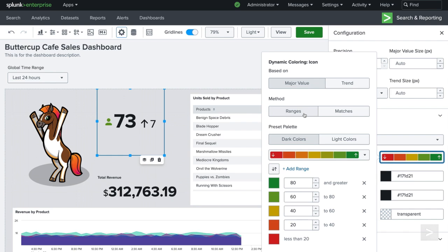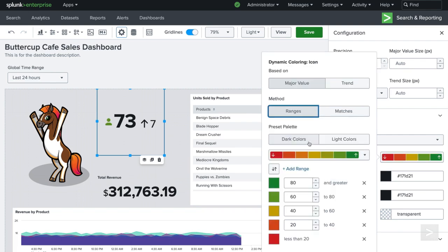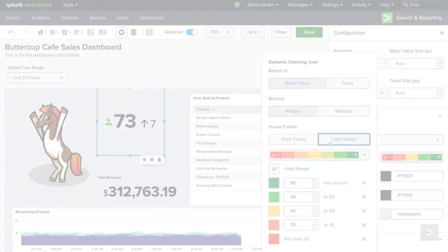Ranges is a great option if your values will extend between specified limits, whereas matches looks for a direct value match. Our visualization is displaying game players, so we stick with the default of ranges, since this number will constantly fluctuate. Next, in the preset color palette is the option to choose dark colors or light colors. This is a great way to ensure high visibility and contrast for dashboards in either light or dark mode.